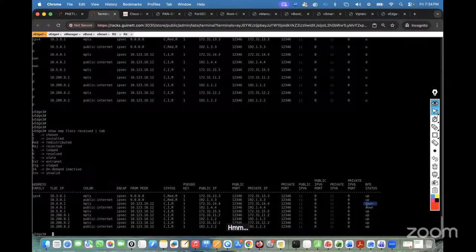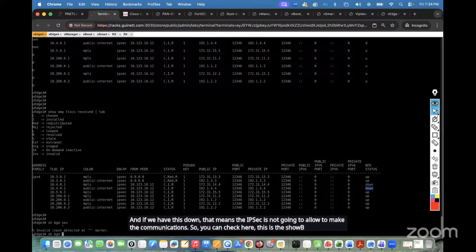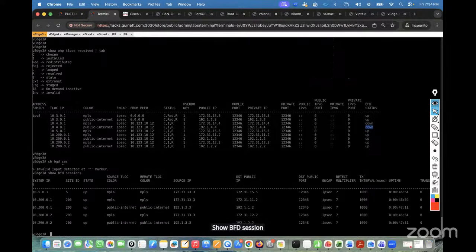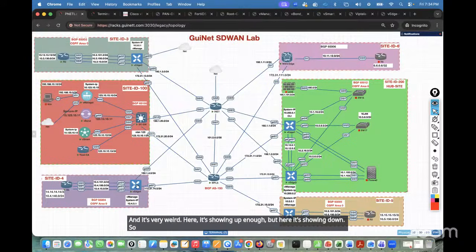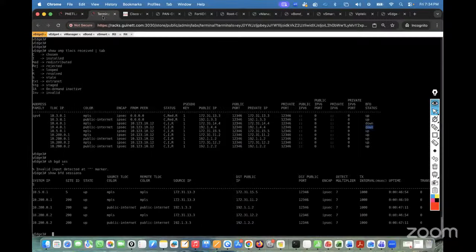And if BFD is down, that means the IPsec is not going to allow the communications. So you can check here. This is the show BFD session. Sometimes you have to check the TLOC. And it's very weird. Here it's showing up and up, but here it's showing down. So let me reboot the R4. It looks like a device issue.